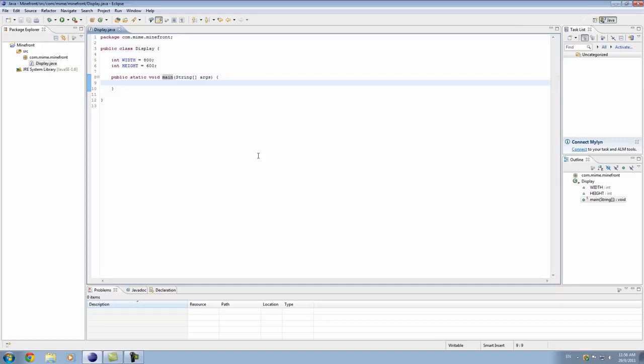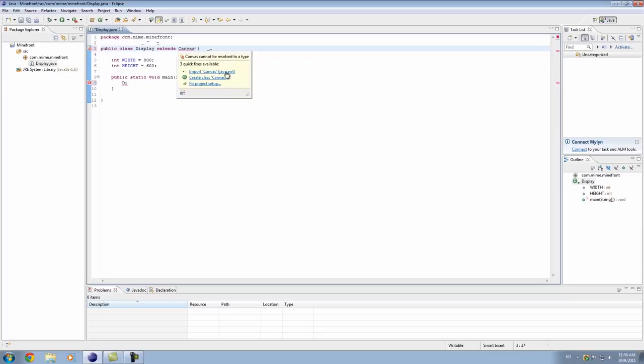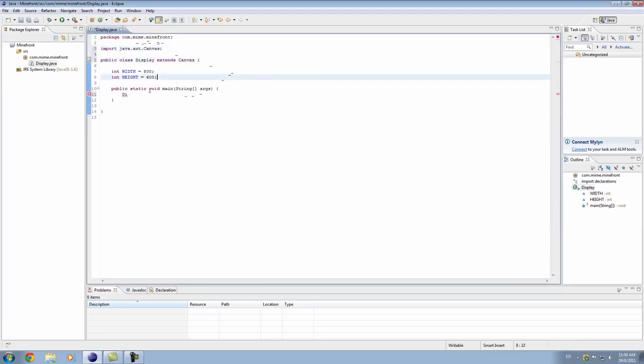Okay, so the first thing we need to do is create an object of this display. Actually, first of all, let's just extend Canvas. Canvas is an inbuilt thing in Java, in java.awt, and this will help us. This is pretty much required in order to create a window. Display game equals new Display.